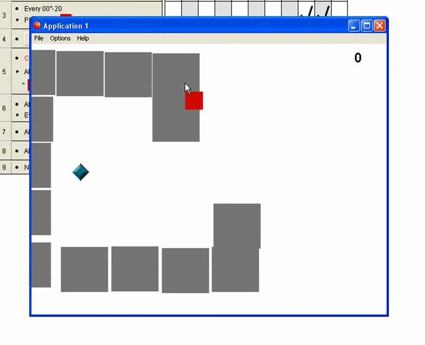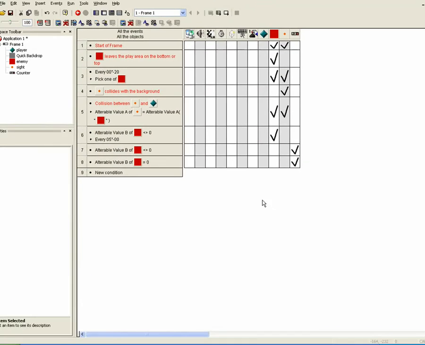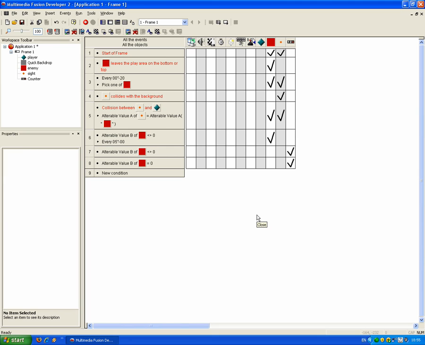So what you can do then is you can create events for when its alterable value B is equal to 1, and you can set it so that it kind of follows the player, so it's always looking in the direction of the player. And that way you can have multiple enemies on a level that automatically sense the player and follow them around. So there's plenty of scope for this.